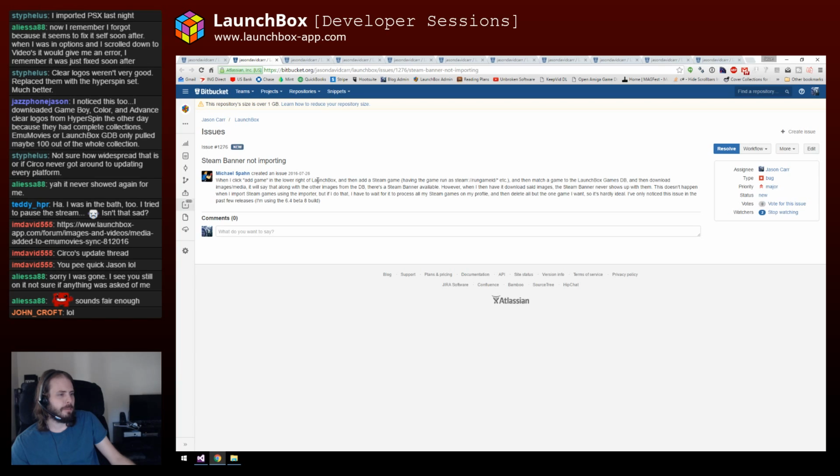When I click add game in the lower right of LaunchBox and then add a Steam game and then match a game to the LaunchBox games database and then download images media, it will say that along with the other images from the database, there's a Steam banner available. However, when I then have it download said images, the Steam banner never shows up with them. This is probably a glitch I introduced recently, actually. This doesn't happen when I import Steam games using the importer, but if I do that, I have to wait for it to process all my Steam games on my profile, so it's hardly ideal.